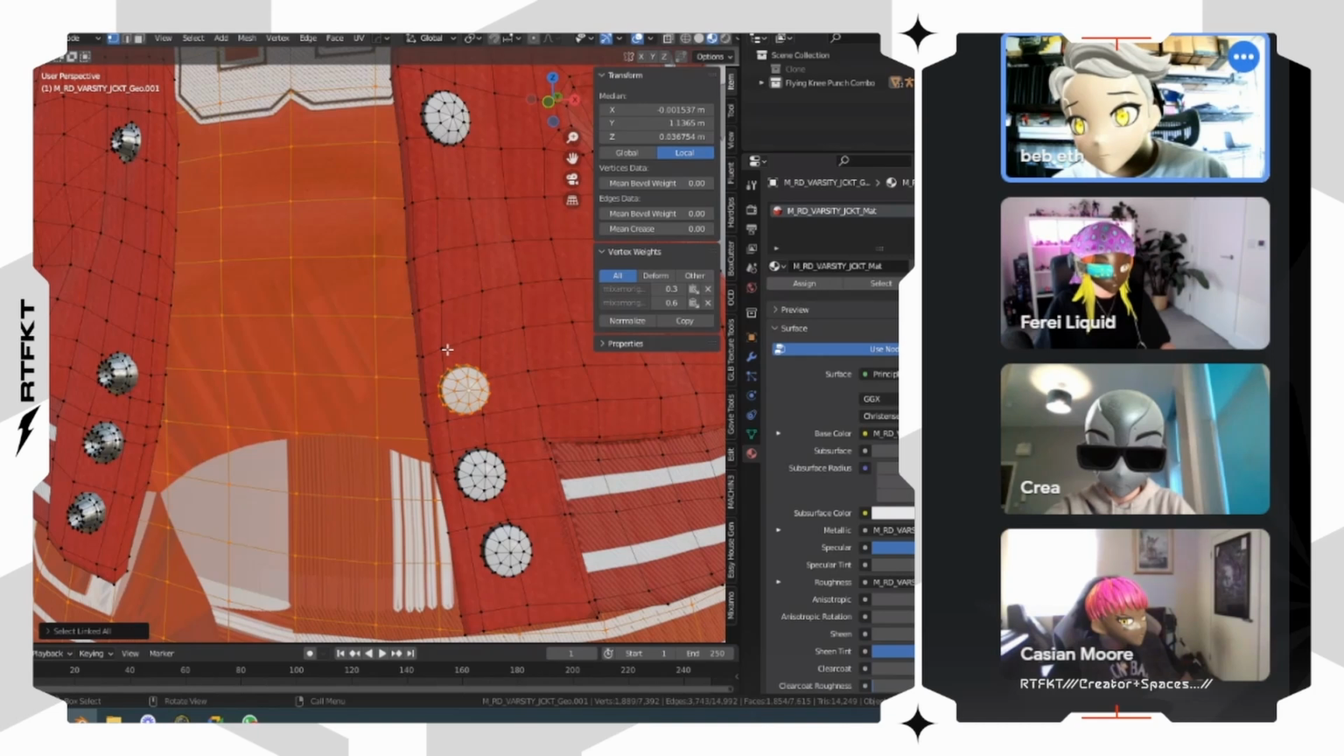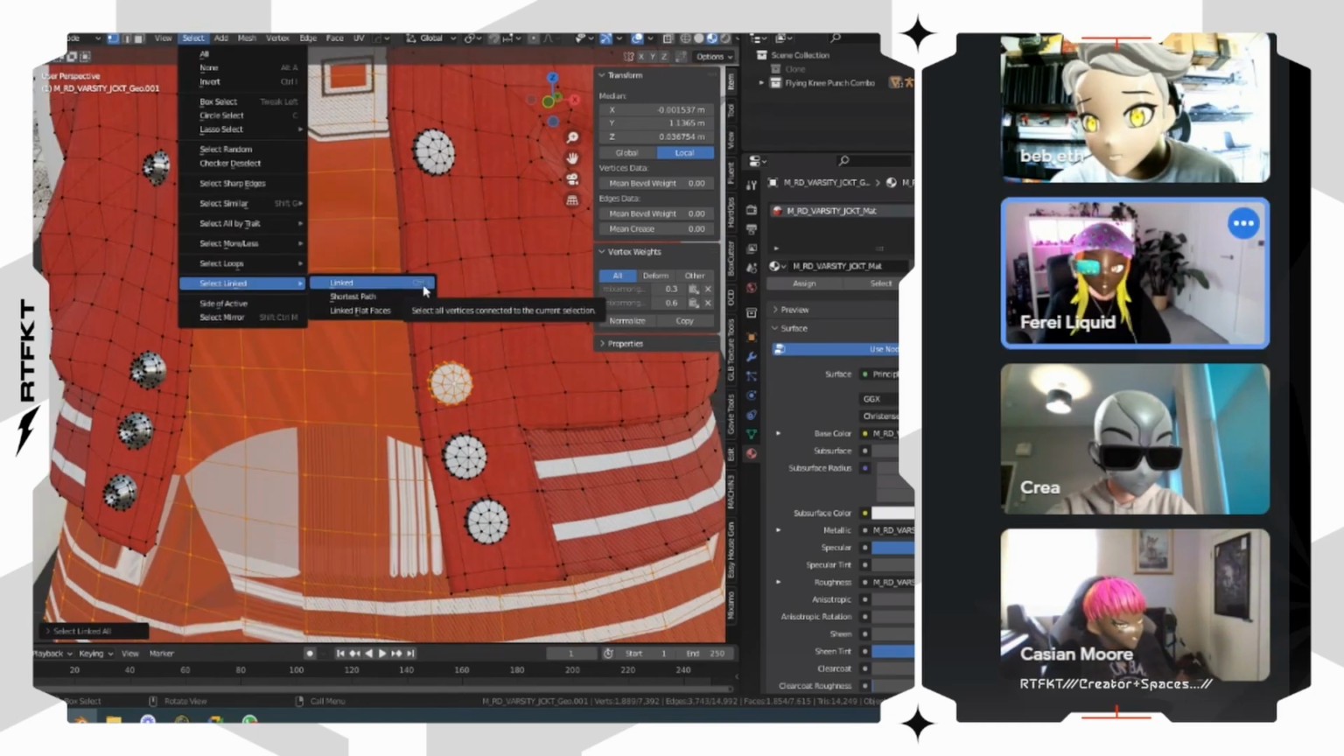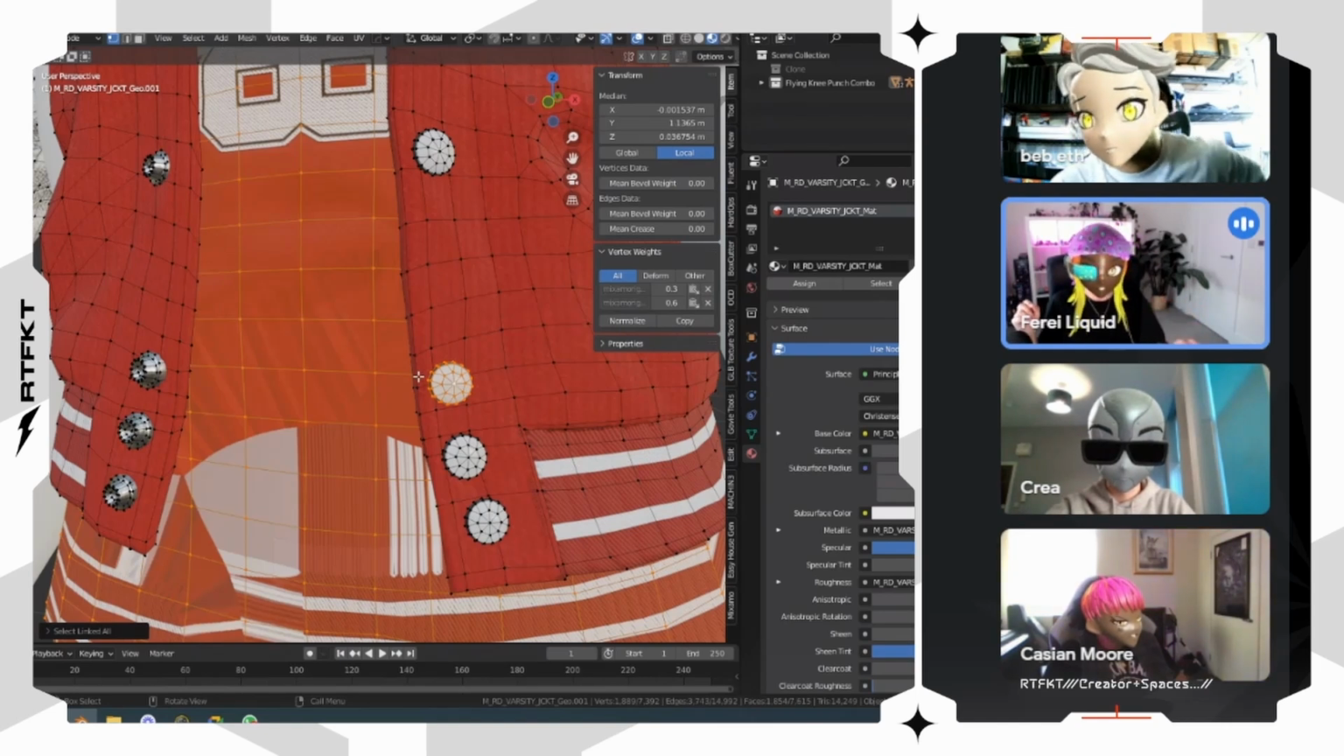Control L. Wait, there was a page somebody posted. If anyone can find it, can you post it under one of Artifact Creators' posts? It's like all the Blender shortcuts on one page. Ooh.